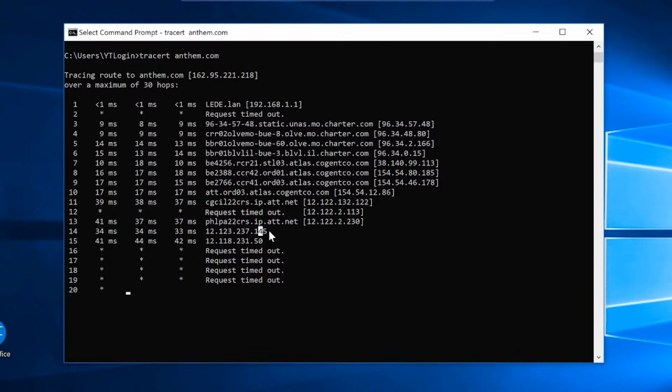Of course, there could be other examples of that, and that is, let's say this one doesn't time out, but there's a huge latency issue here. That would also be indicated by traceroute as a problem.